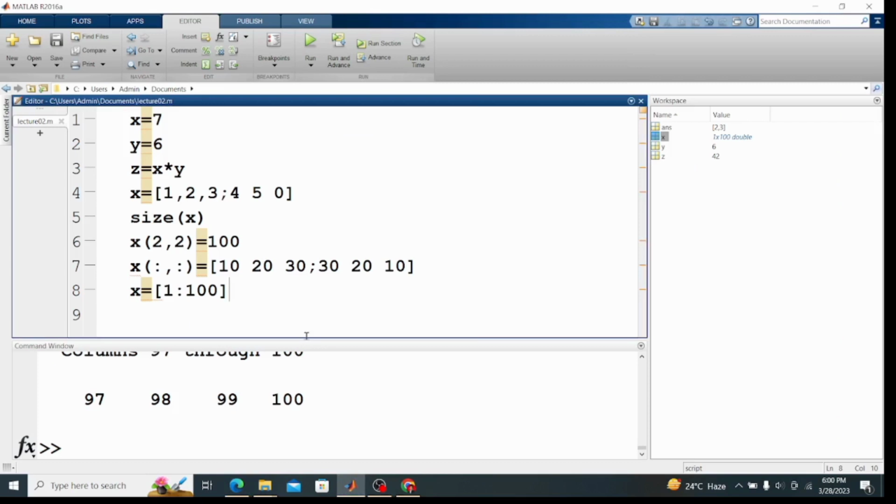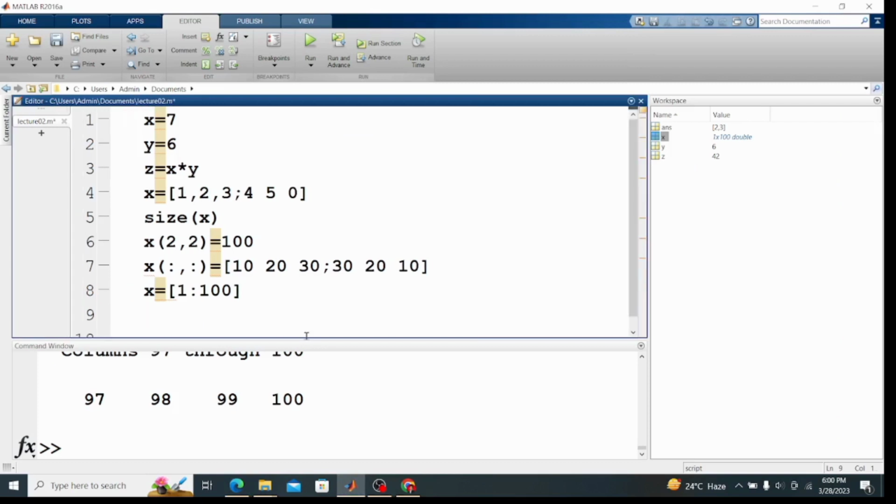Let me do this in MATLAB as well. Suppose I want to create a matrix equal to capital bracket. In the first row, I want to make from 1 to, suppose, 3, and then a semicolon for the next row, and the next row will start from, suppose, 4 up to 6.